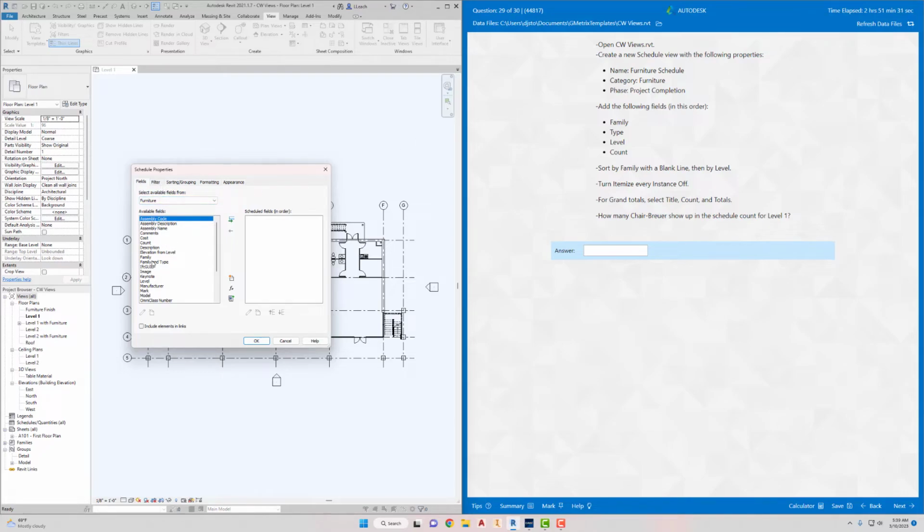So we're going to go to family, type, level. Again, I'm holding down the control key as I'm selecting these over on the left. Then we're gonna go count. I'm gonna click on the arrow to the right. Now we wanna make sure that they're in order. So family is at the top, then type, level, and then count.